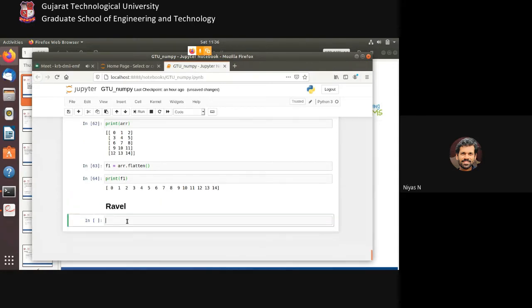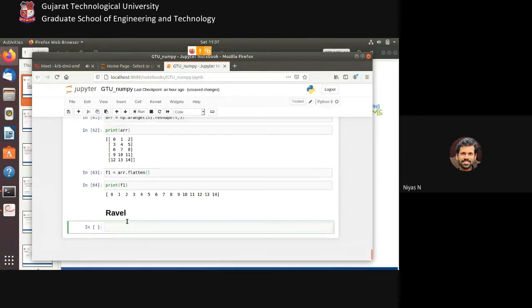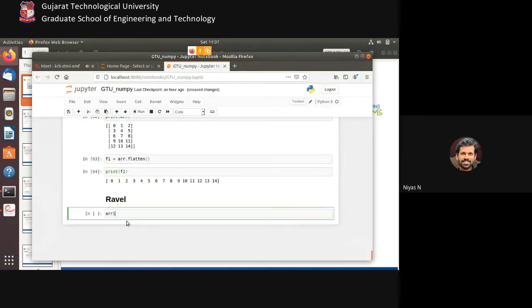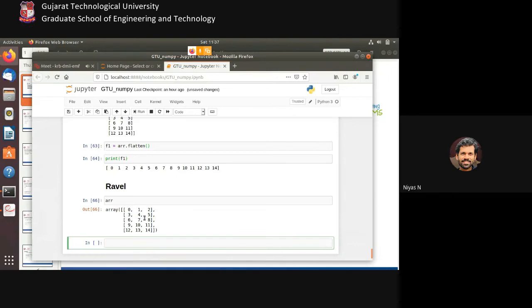That is ravel, and it also does the same kind of thing as flatten, right? For example, we can use the same array. We have an array, which is two-dimensional, right? So this same array we can pass to ravel also.